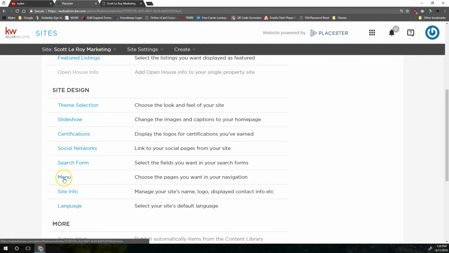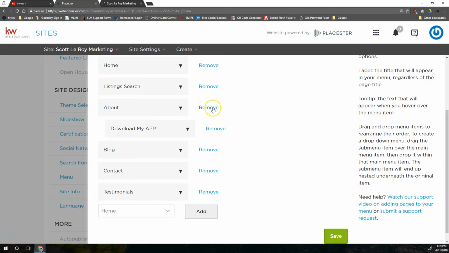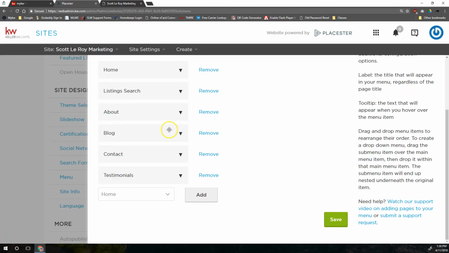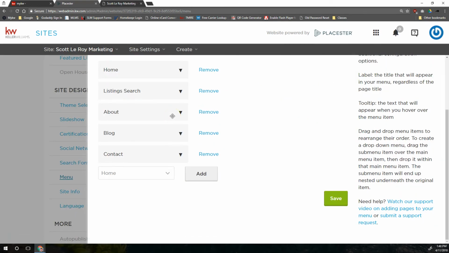Dropping down to our menu section, this is where we're going to get a little bit more interactive. Let me save this here. Okay, so when you open up your menu, you should have a couple of options already in the menu: the home, the listing search, about, blog, and contact. We're going to add a couple of additional menu items to your site.